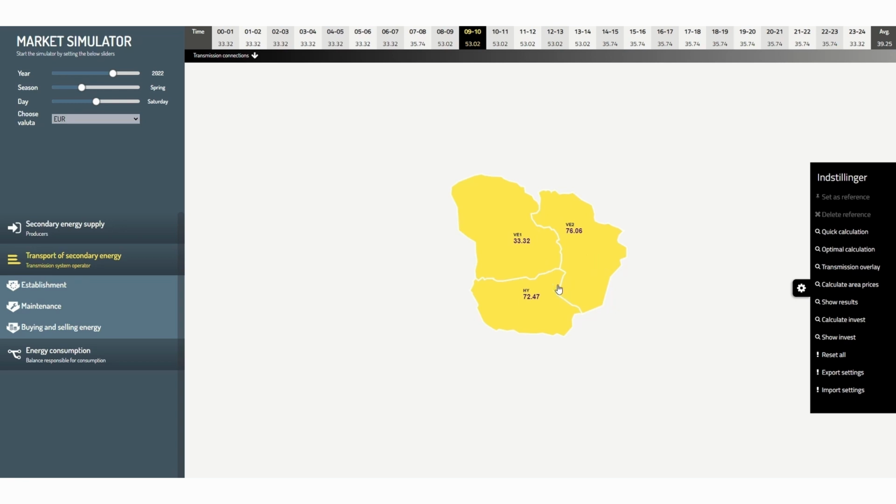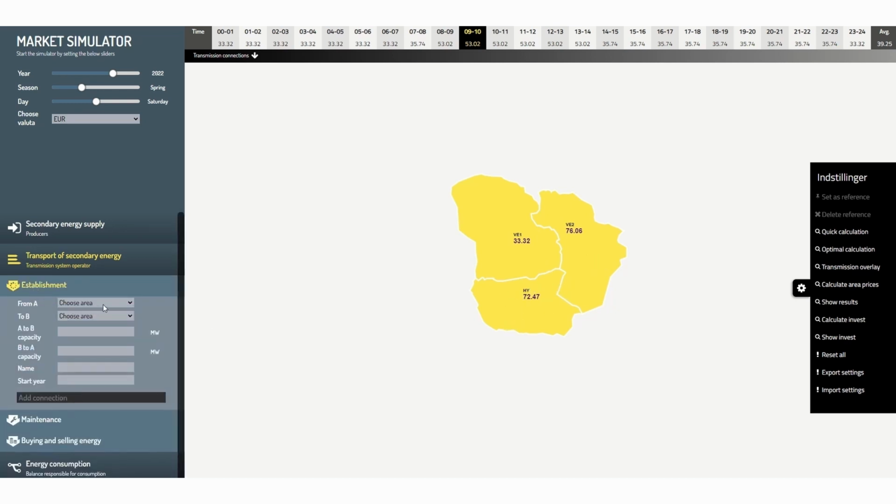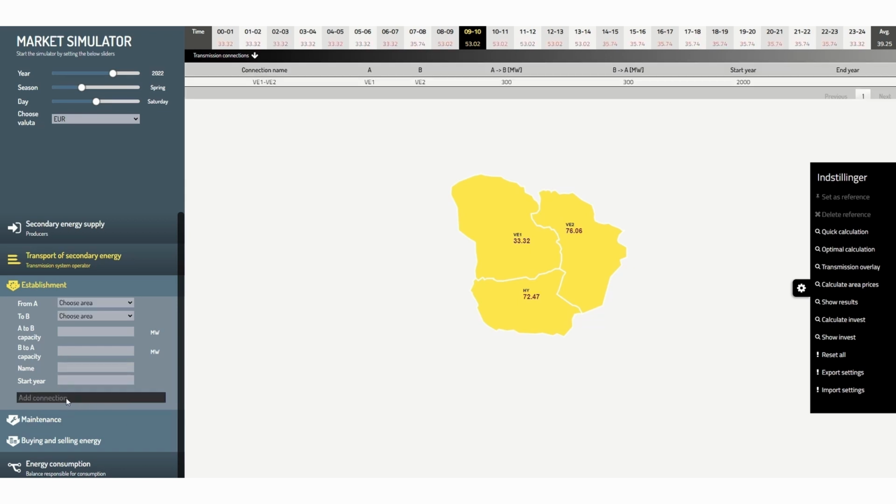Each of these areas are island areas. Now I establish a transmission line between VE1 and VE2. I say the capacity of this would be 300 megawatts, for instance. The one way and the other way, I call it VE1, VE2. I say the start year is 2000, and I add the connection. Now you can see I added a connection of 300 megawatt.